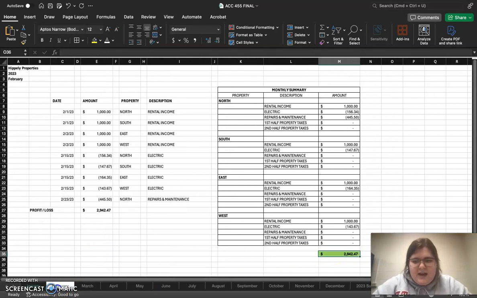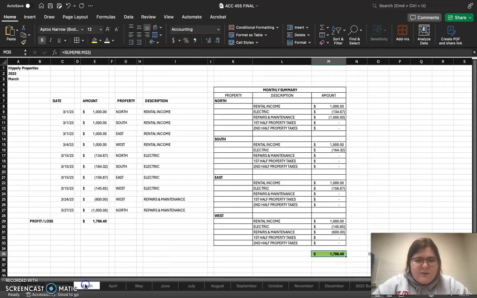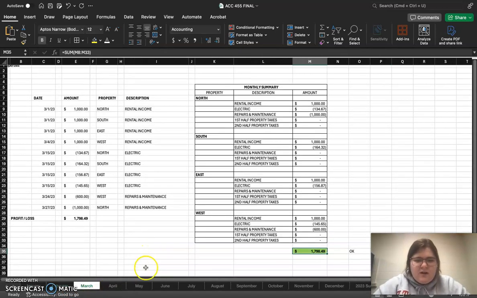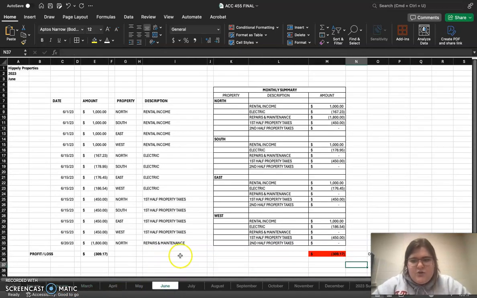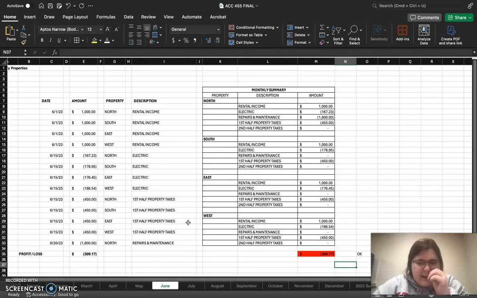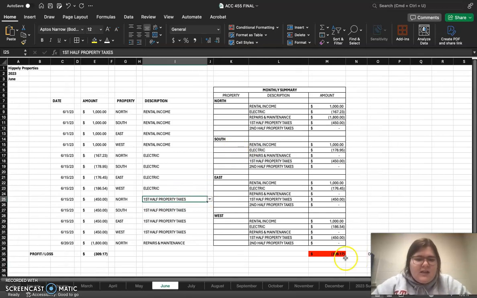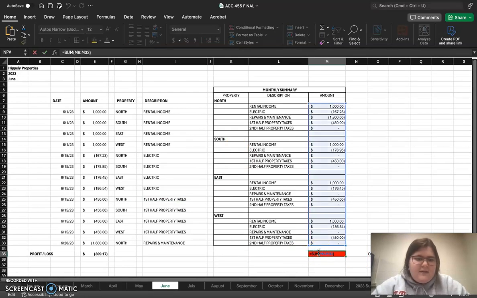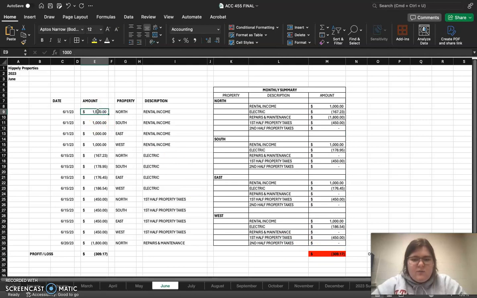We did this for all of the months, keeping track of our income and expenses for every month. Then in June, I went ahead and added some first half property taxes, and that was included in the data validation as well. Here we can see that we were at a loss, so the conditional formatting is red. These are all formula driven, so we can change a couple of expenses as well. Say maybe that was 850. It's going to bring us more to a loss.